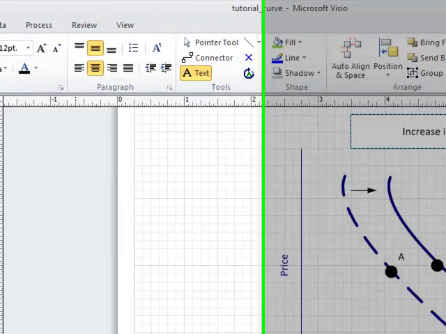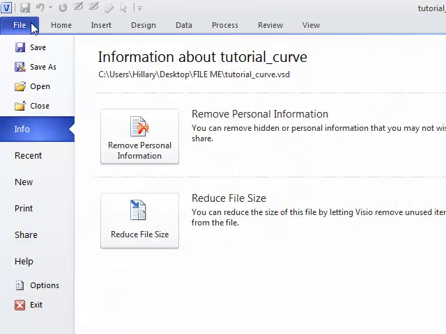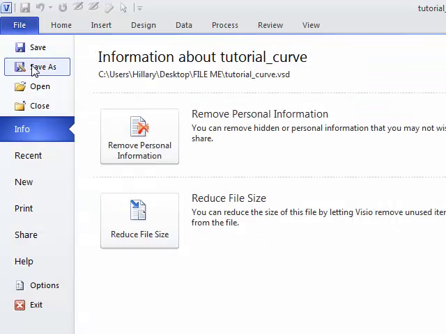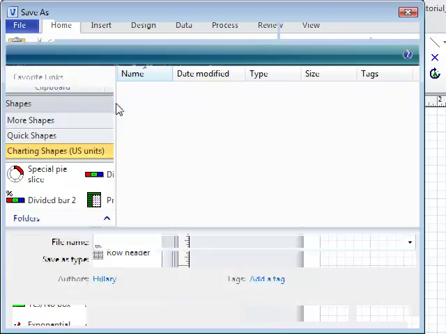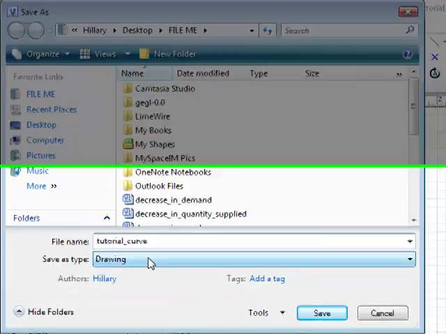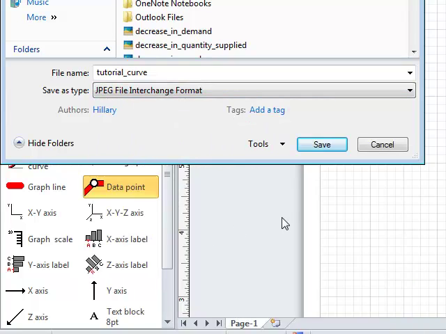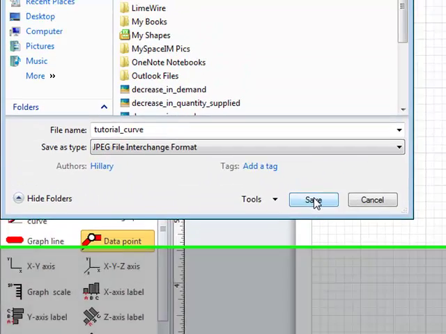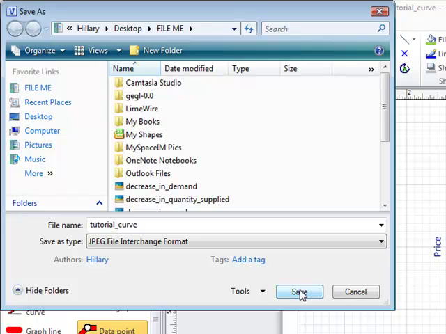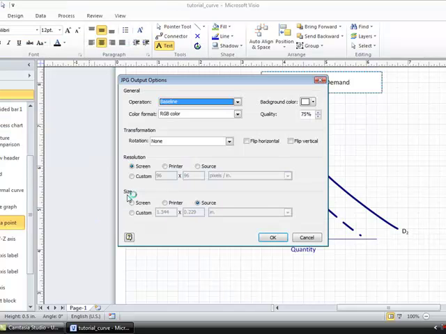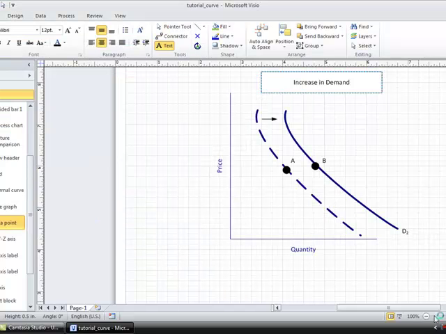And then you just go back over here. I'm going to save it because I already have, it's in the VSD right now. And then I'm going to save as, and I want to change the type to JPEG, and then you'll have it as a picture so you can insert it into your Word document or whatever other document you're working with, and click Save. And that's it.